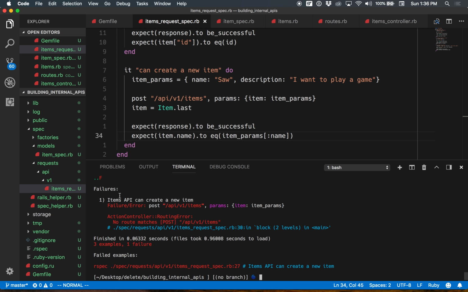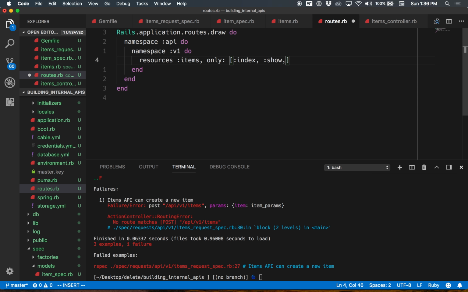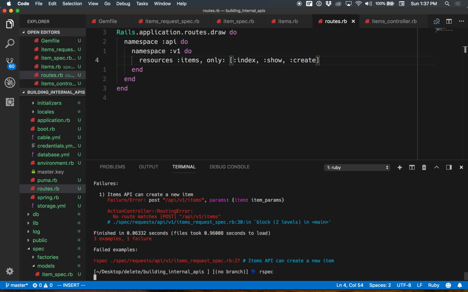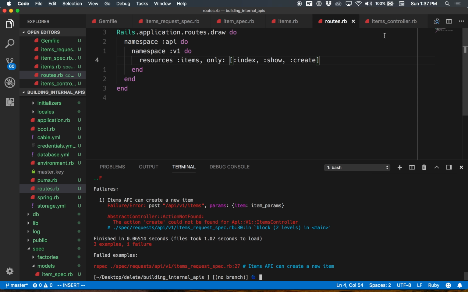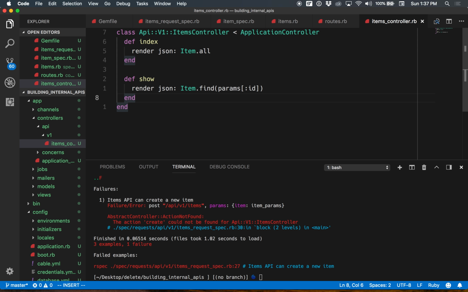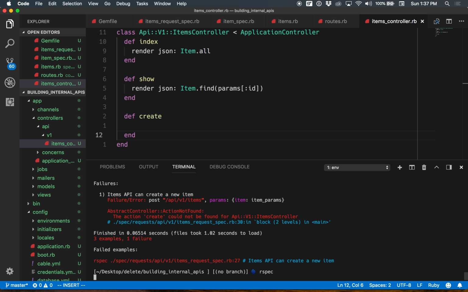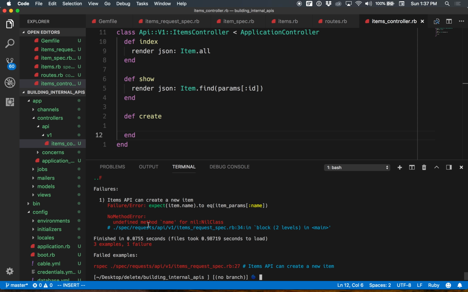And we're going to get this error message that we have no route that matches, so that's cool. Make a route. Create. Run the test. It's going to complain that there's no action. Cool. And now we run it again. It says undefined method name for nil class. Well, that's because we haven't created anything, have we?